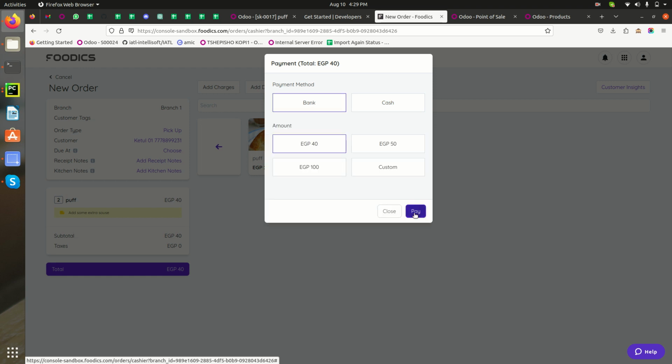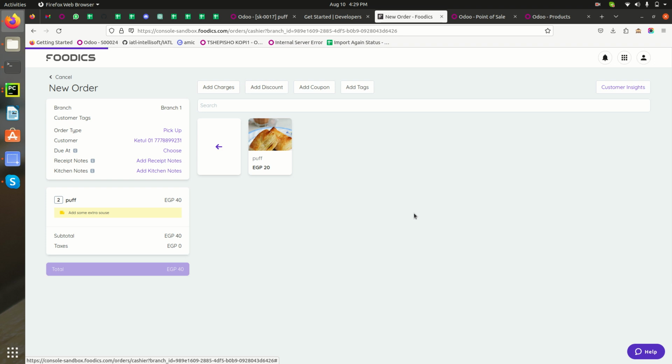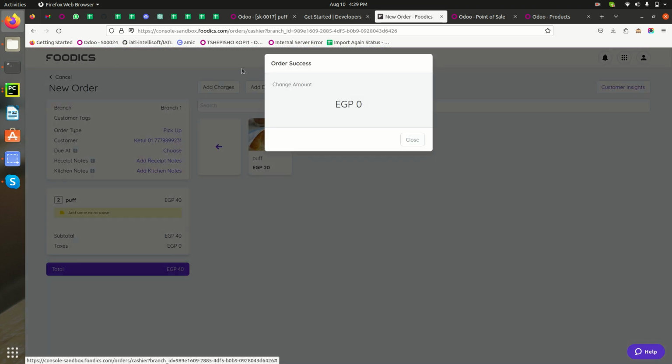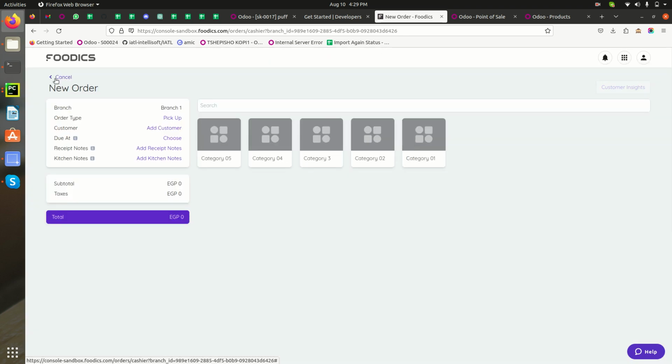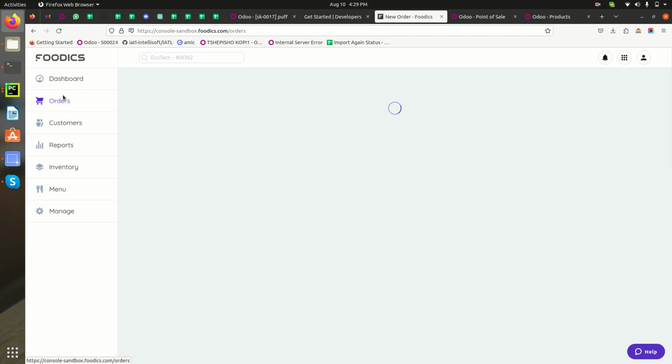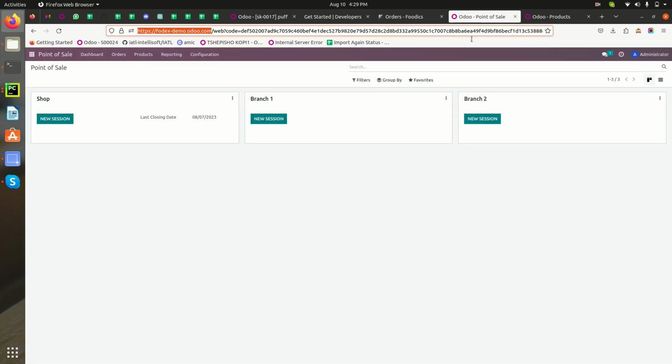Once we click on pay, Foodics does some processing, and a pop-up comes saying the order was successful. When we close this, we can click on new order, or we can go to the order menu. At the same time, the order is created successfully on the Foodics side. So in the POS, let me just refresh the page.